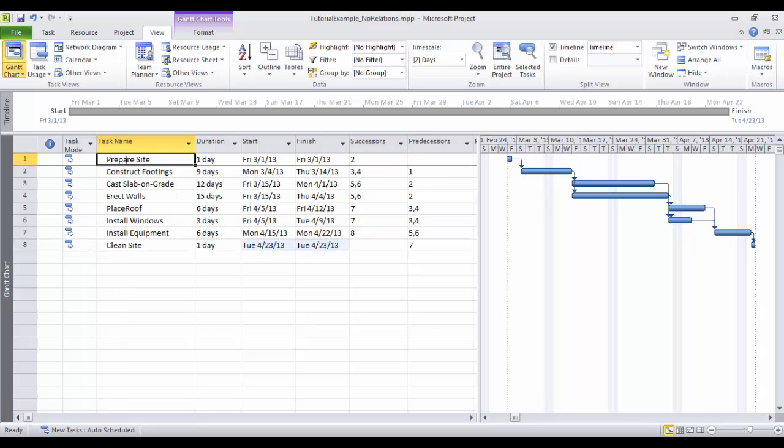So we have here prepare the site is the starting activity of the project, I'm sorry, and then the clean is the finishing activity of the project because it has no successors. Cool. So now we're done with the logic or the relationships between the activities. But we're missing one point. Part of the logic is to define the attributes of these logic relationships.